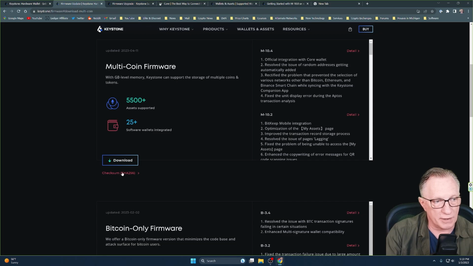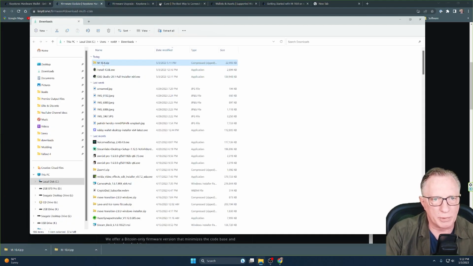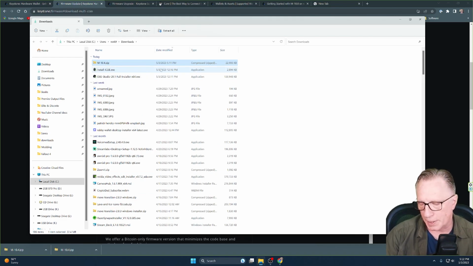They also have a verification here that you can do to make sure that you've got a good copy of the firmware. We'll go ahead and click the download here. We can just drop this in our downloads folder or wherever you want to drop it, on your desktop, whatever makes you happy. We'll hit save here. All right, you can open up your downloads folder and see the file right there.